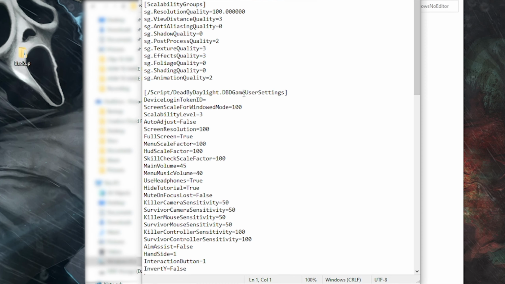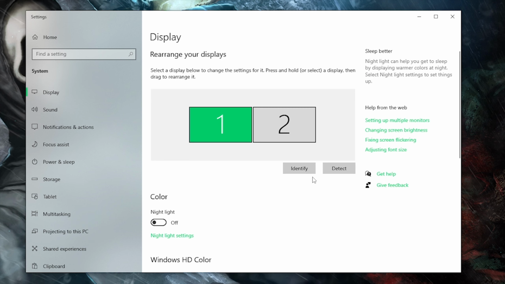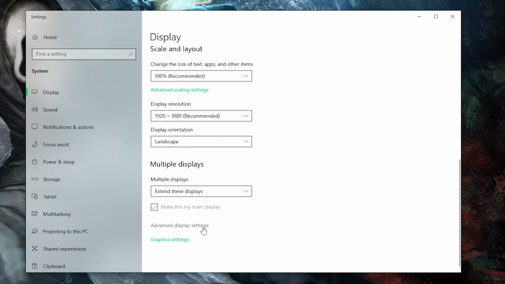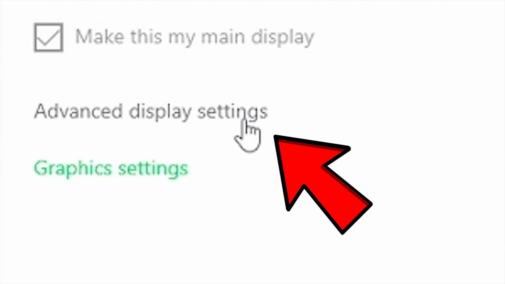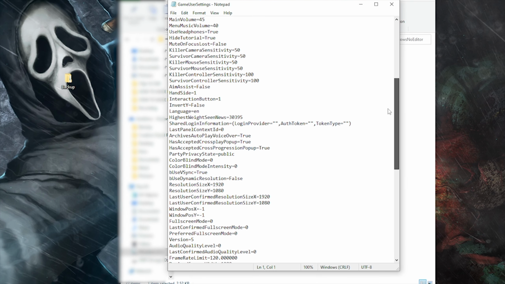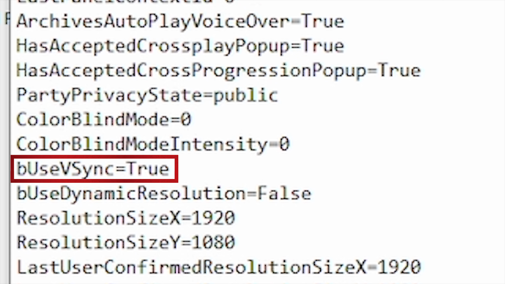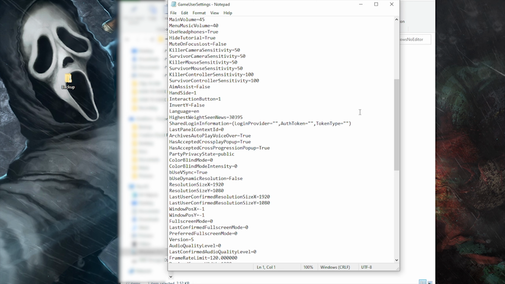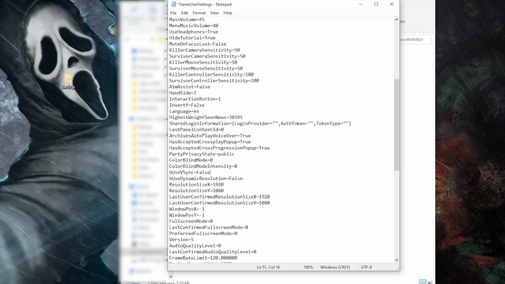If you want to uncap your FPS from 60 to 120, you just have to follow these settings. But remember, this only applies if your monitor's refresh rate is above that, which we showed earlier in this video. So if you missed that step, go back and check it out. All I want you to do is scroll down until you see bUseVSync=True. Dead by Daylight has this set by default, so you are using VSync, and this is why it's capped at 60 FPS. All you have to do is change it to False.